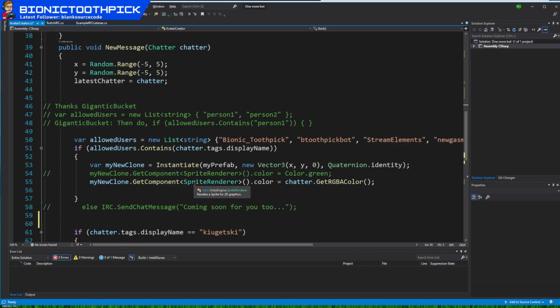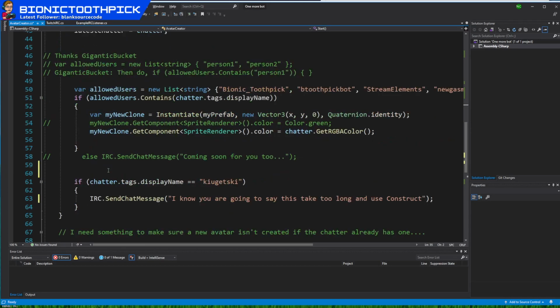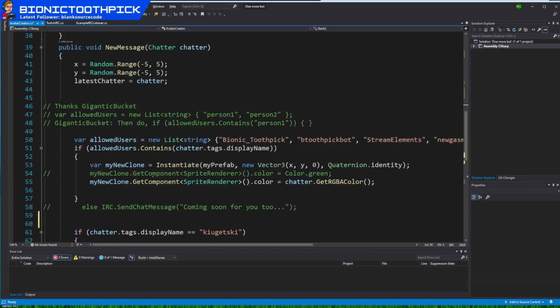But I want to, right here, find out where it is. I'm looking for that word instantiate. Var my new clone equals instantiate my prefab. So the new clone, variable my new clone GetComponent, parameter color equals the chatter color.